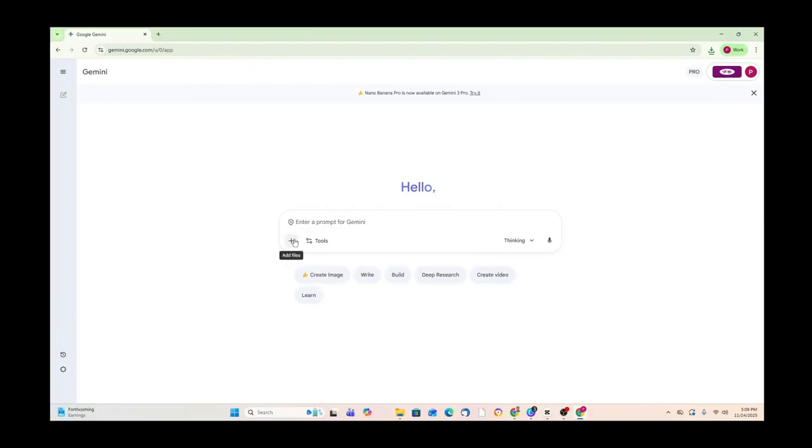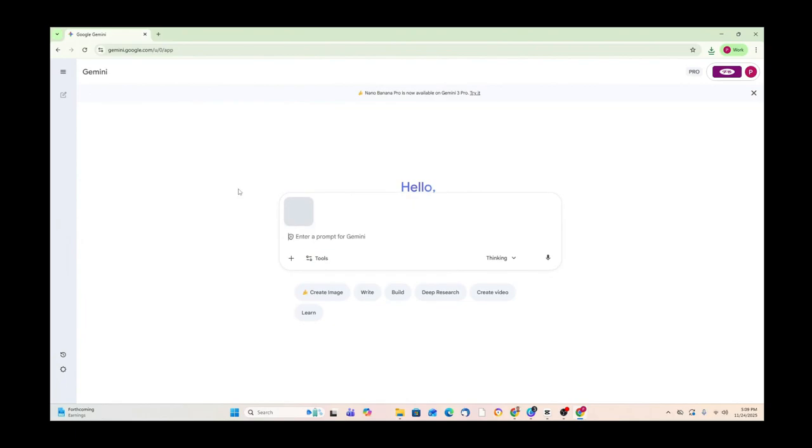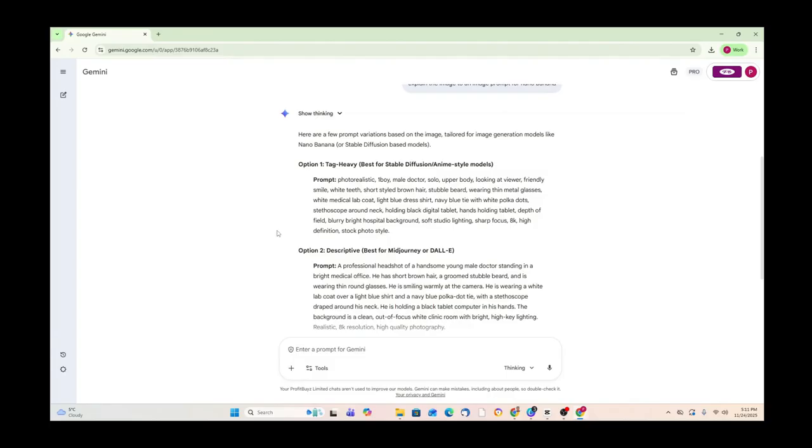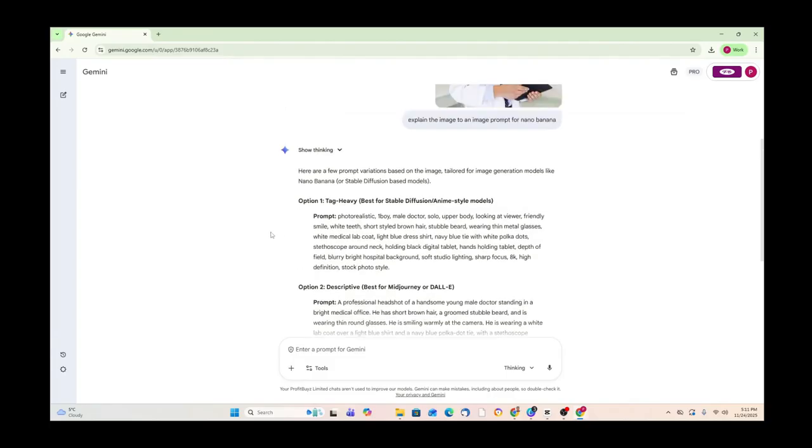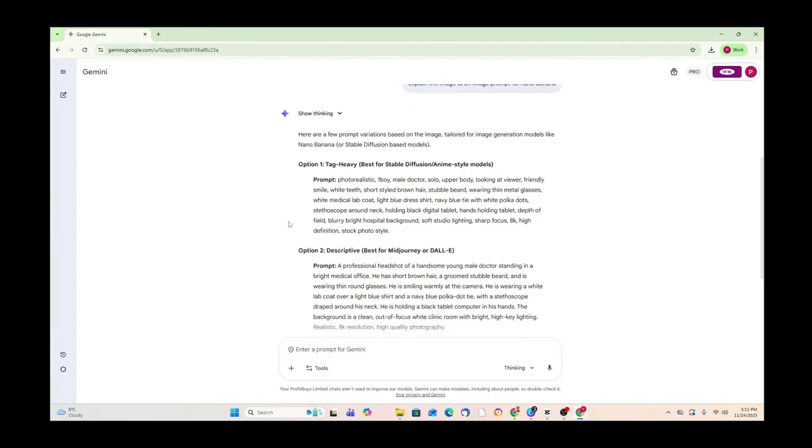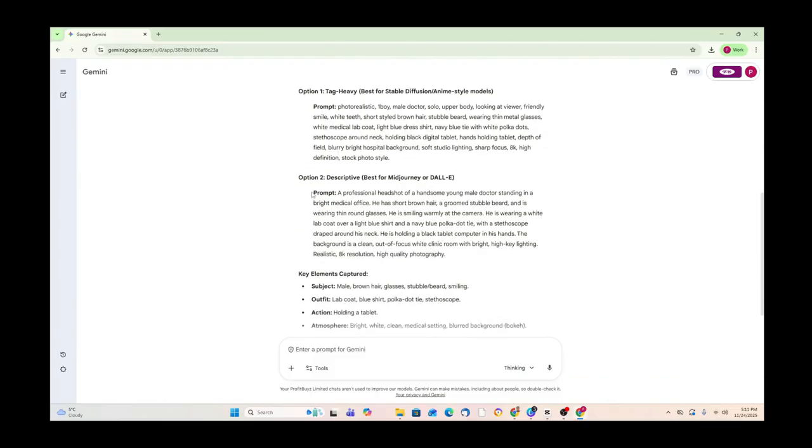So next I will be creating for the doctor. So for the doctor, I'm going to upload the character I have in mind and issue the prompt command again. So explain the image to an image prompt for Nano banana. So the prompt is out. It gave me two options, option 1 and option 2. I will just read through the options, and then I believe after reading through it, I will settle for option 2, a professional headshot of a handsome young male doctor standing in a bright medical office. So this looks all right for me.